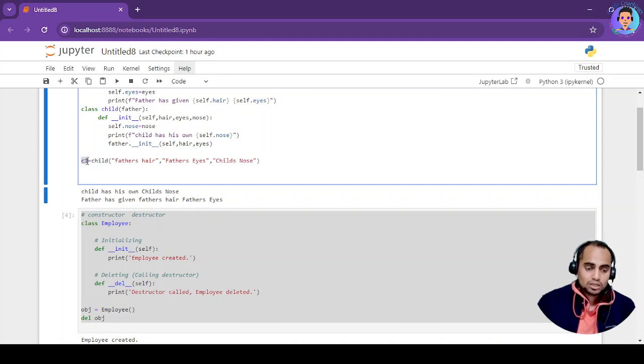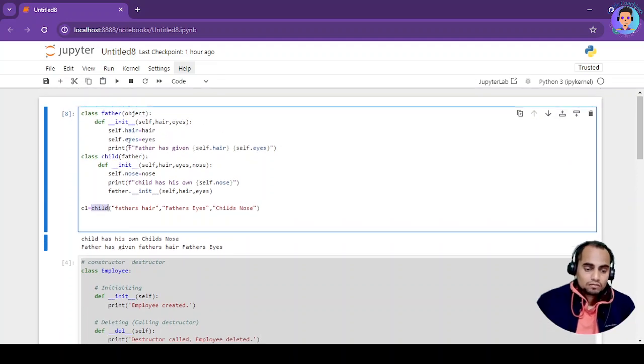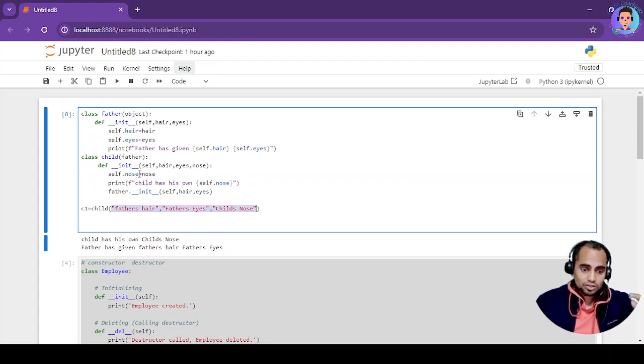What is happening? c1. What is c1? c1 is an object of which class? Class child. Where is the child class? Here is the child class. Okay, got it. We understood this. Now what is this? This is your constructor. As soon as you define an object of a class, this constructor is called, as we have seen during the first example, the constructor and destructor.